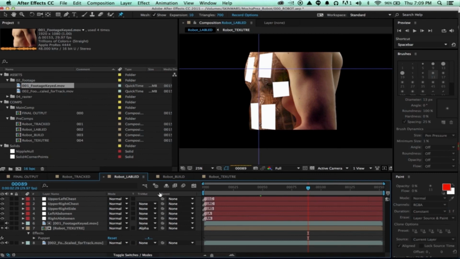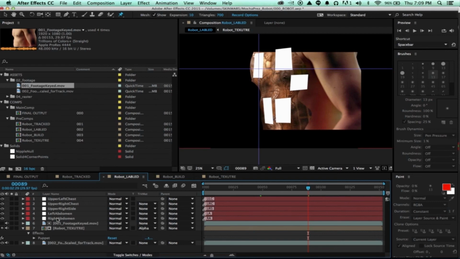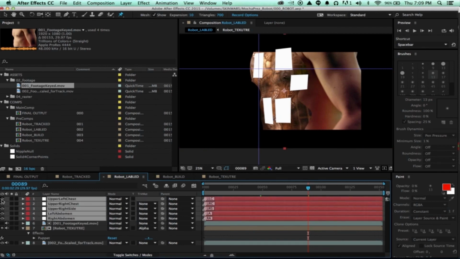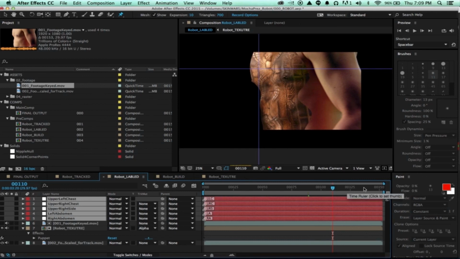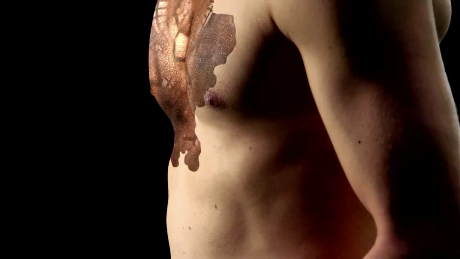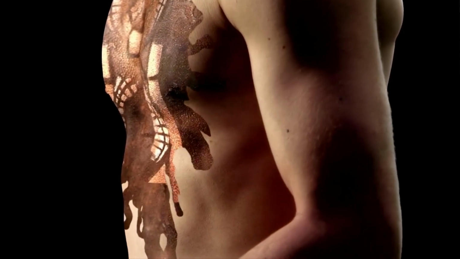Turn off the guide layers, but don't delete them. You still need the corner pin data. So this now cleans up everything. Now you can add any extra animation on your texture layer to give it that extra polish.